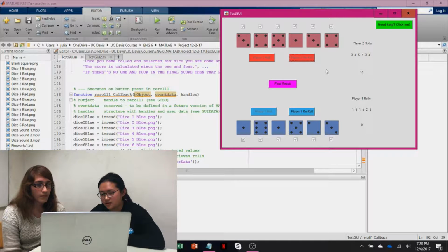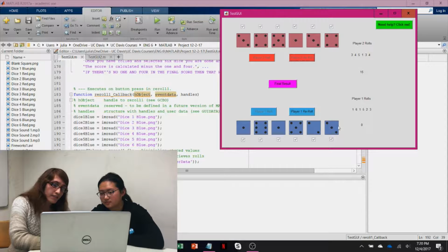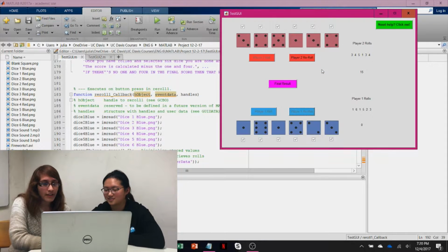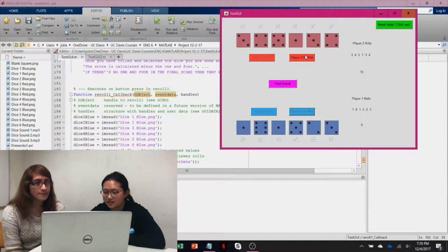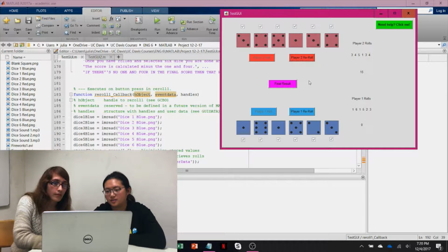And now we click on that again to find the final result. So after all your dice have been clicked, you have to still click it again. So I'm gonna click on player 1 reroll. So I'm disqualified, so then it's player 2's turn. I click on the reroll button, and now we can find the result. So once both player 2 and player 1 are enabled, then we're able to click the final result.